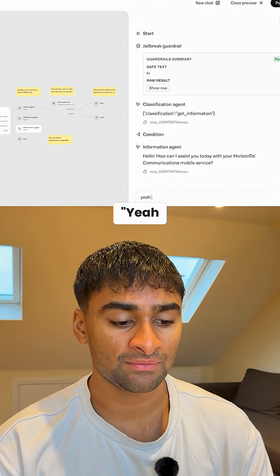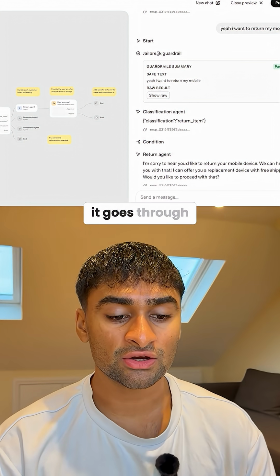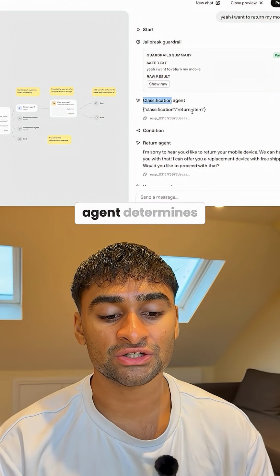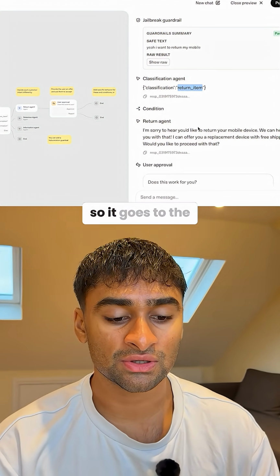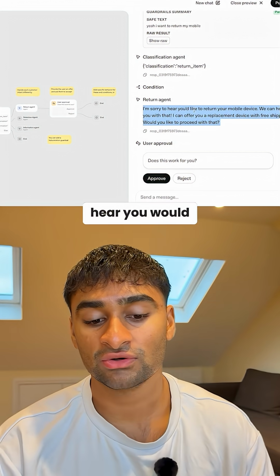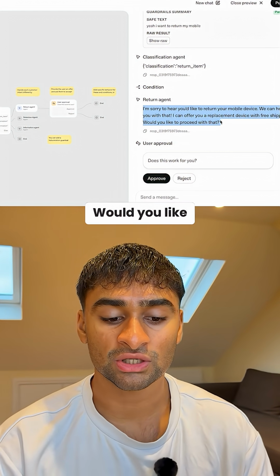We can say, yeah, I want to return my mobile. So again, it goes through the jailbreak guardrail step, determines that the input is safe. Then the classification agent determines that it is a return. So it goes to the return agent, and the return agent then handles that. So it says, I'm sorry to hear you'd like to return your mobile device. We can help with that. I can offer you a replacement device with free shipping. Would you like to proceed with that?